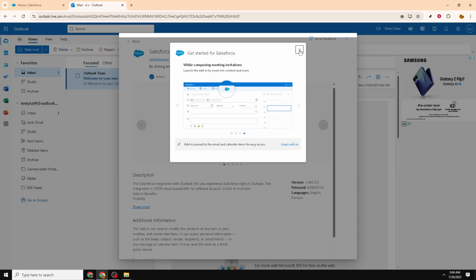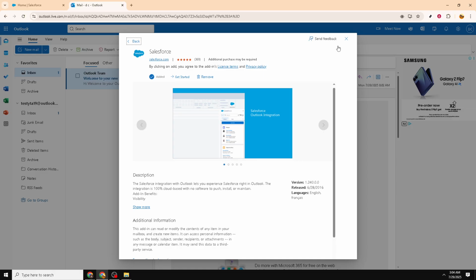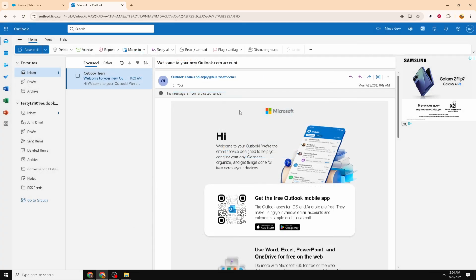And there you have it. By following these steps, you've successfully added the Salesforce plugin to Outlook. You can now enjoy enhanced functionality, allowing for improved efficiency in handling your emails and client interactions.